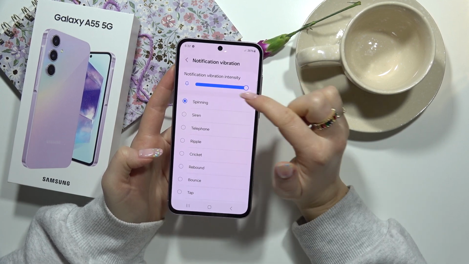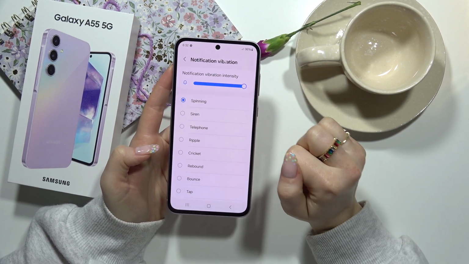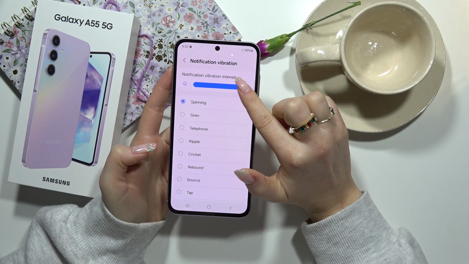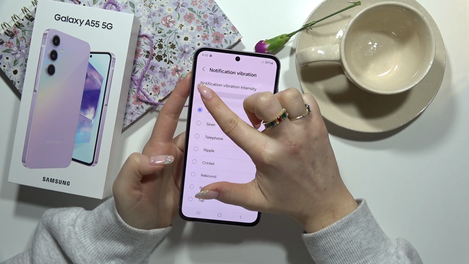Here you can change intensity of your notification vibration. You can make it less or a little bit more. Also, you can turn it off at all.